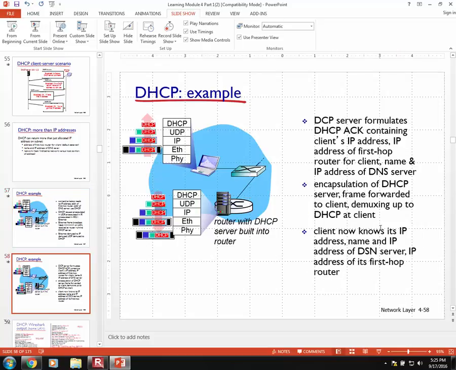The server then formulates a DHCP ACK containing the client's IP address, the IP address of the first hop router for the client, the name and the IP address of the DNS server. The encapsulation of the DHCP server frame forward to the client is demultiplexed up to DHCP at the client. Now the client knows its IP address, the name and the address of the domain name server, and the IP address of the first hop router.